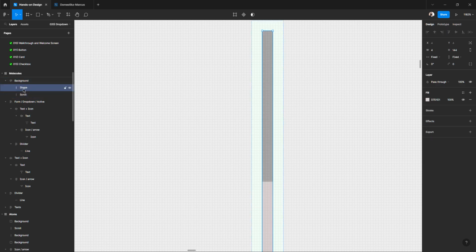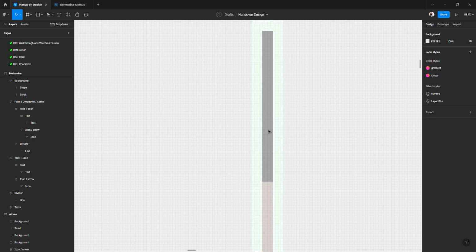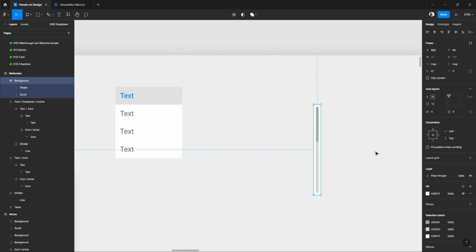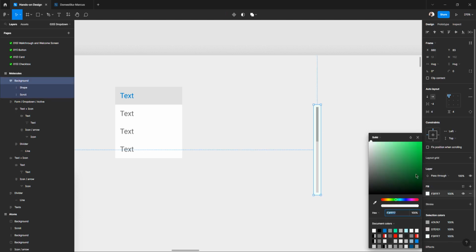I changed the order. The shape goes here on top and the scroll will be here down. So the order works now. See, everything is well aligned, it's well done. And auto layout is awesome, really.